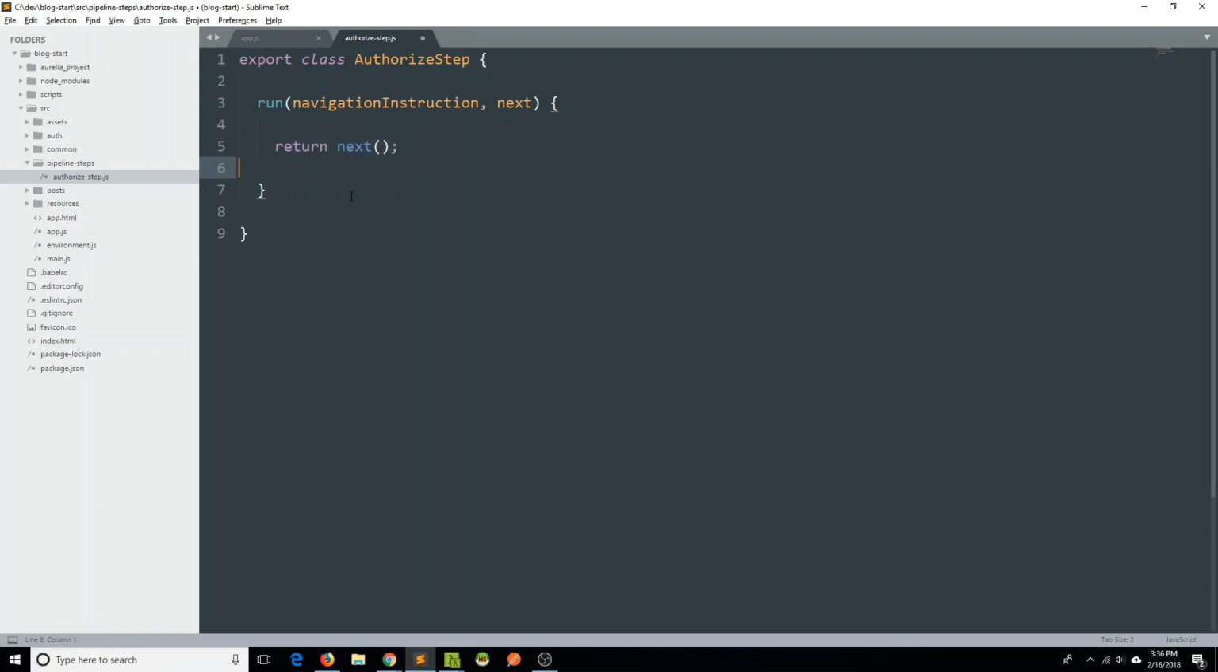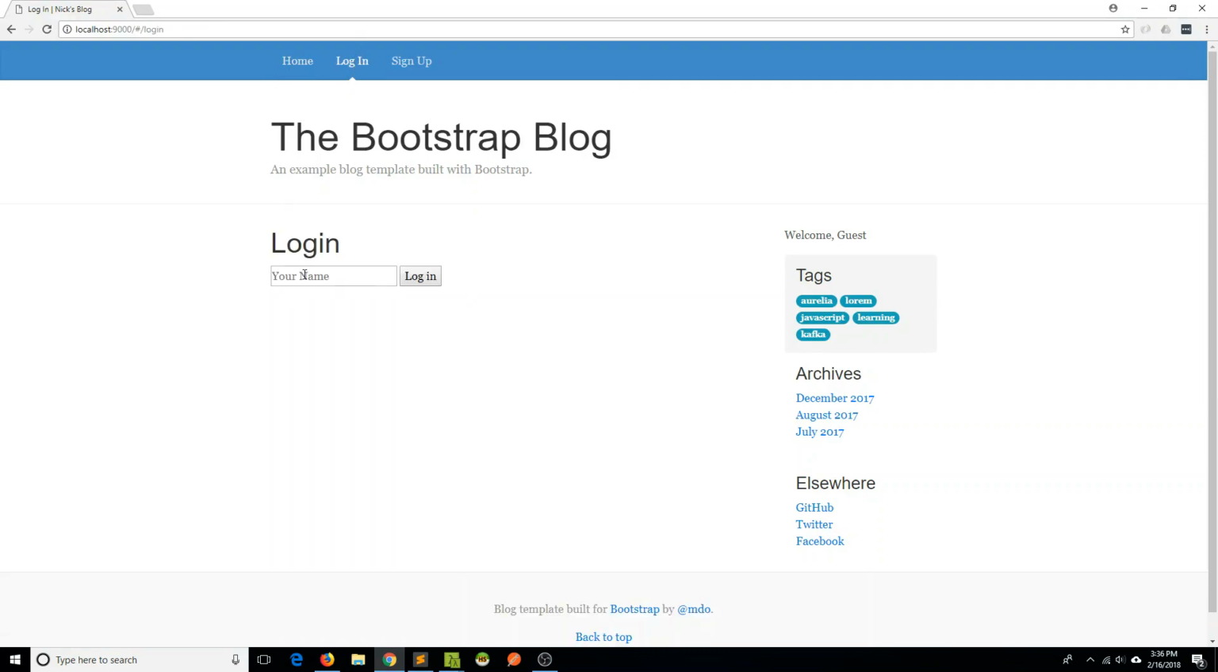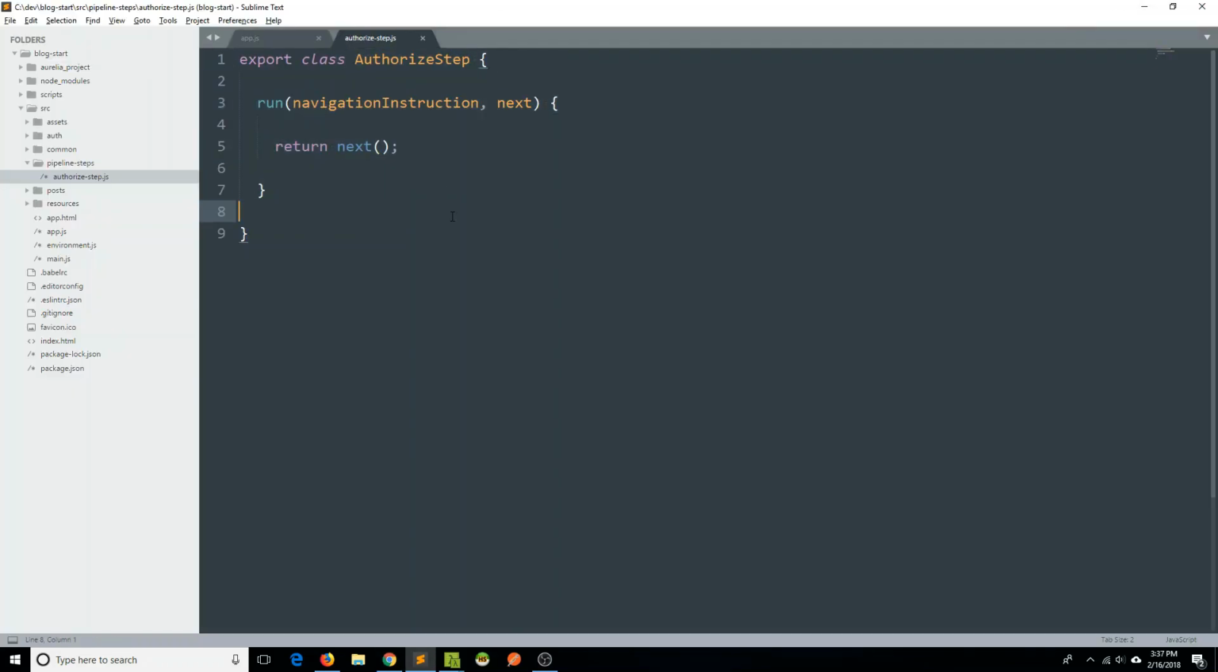And I can test this out by just going to my application. So if I go back to my application, I hit login, and I type in perhaps Jane Doe, and I go here and I hit new post, I can still see the new post. If I refresh it, I'm no longer logged in, and yeah, I can still see the new post, because no matter what within my authorized step run method here, we're just returning next. We're going on to the next thing no matter what.